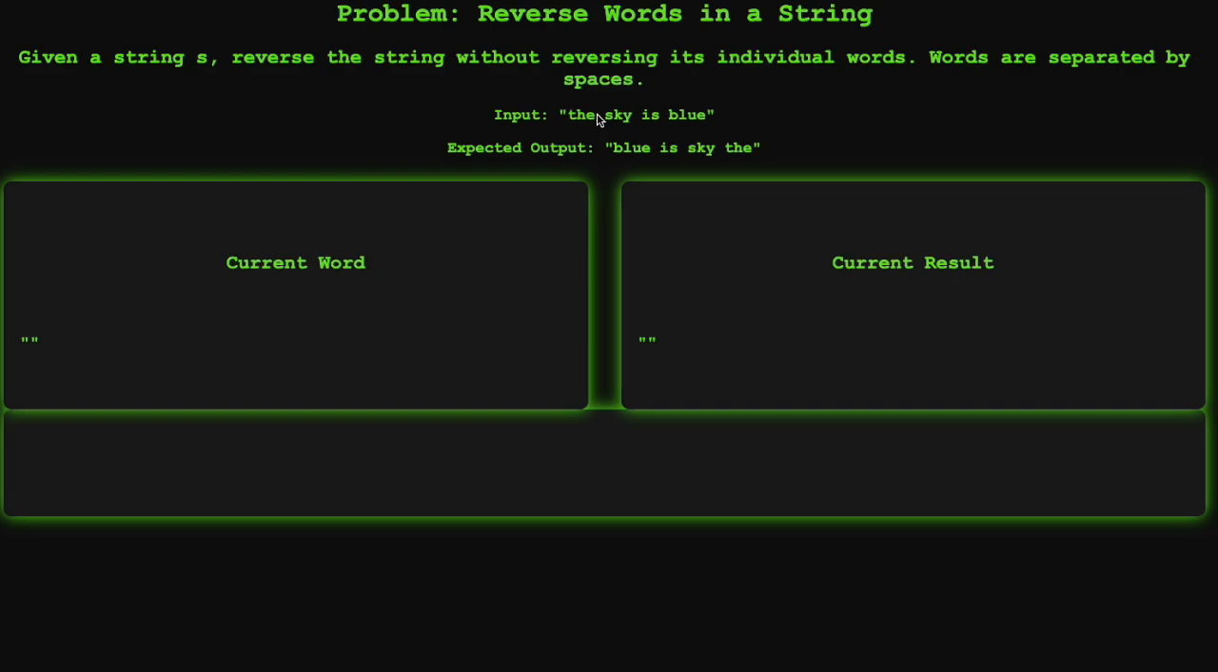For example, if this is my input string, the sky is blue, I don't have to actually reverse all the characters of this input string, but I just have to reverse the relative ordering of the words of this input string. So blue is a word which is coming at the end in the original input string, so this blue will come in the beginning in my expected output. Similarly, since the is coming in the first place in my original input, it will be at the end in my output, because I need to reverse the ordering of the words of my string, which are there in the input.